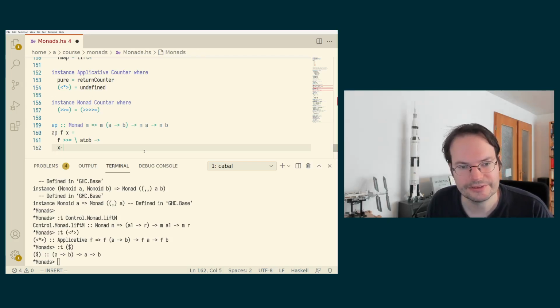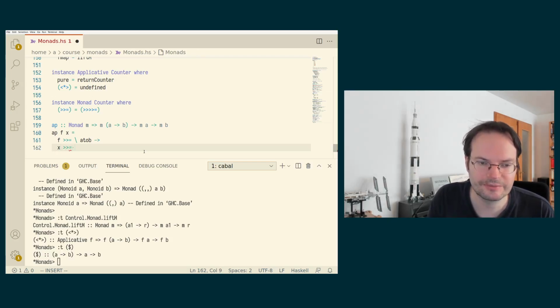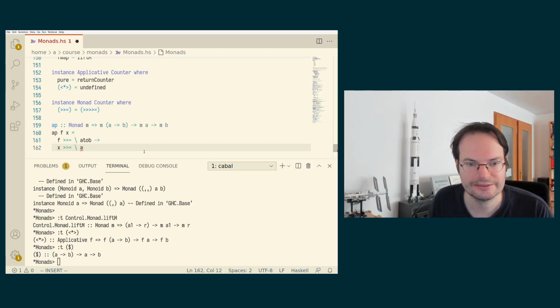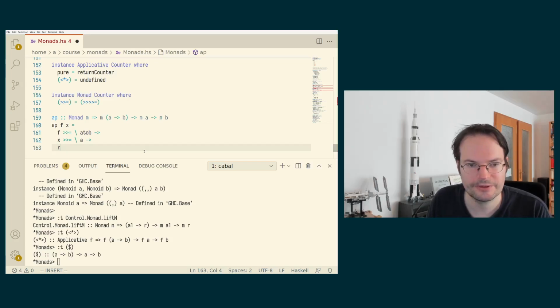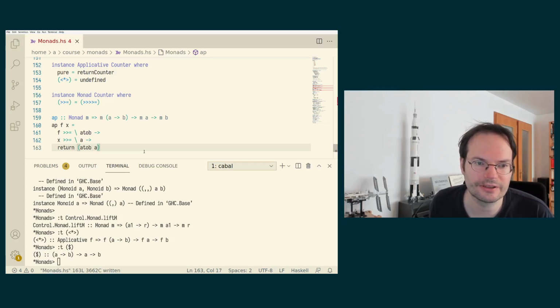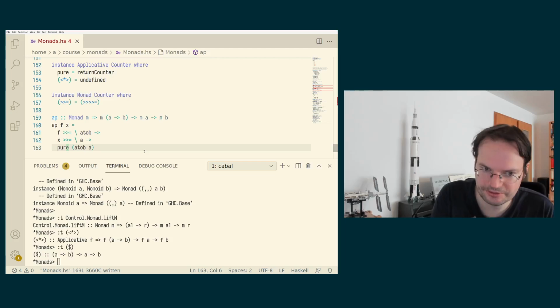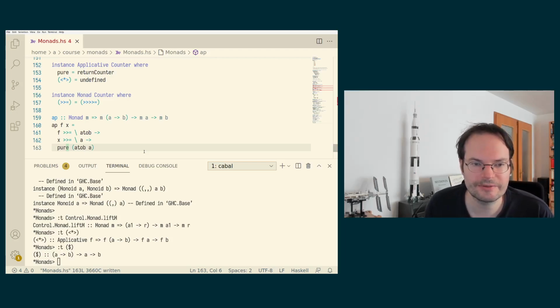According to the type that its result is. Then we next use this x computation, which results in an a. And then we have the two results, and we want to combine them by applying the a to b function to the a, getting a b, and then returning it, or using pure. It doesn't matter, pure and return are also going to be the same function, effectively. And now this definition of app, which is also short for apply, type checks.